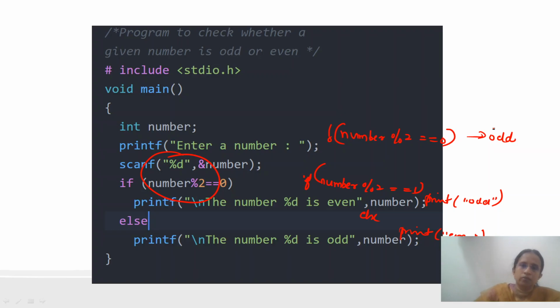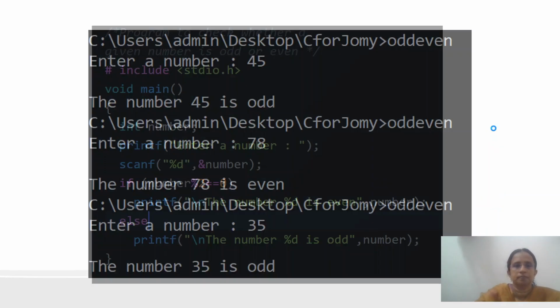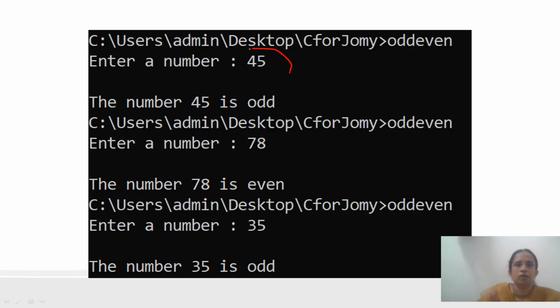We can give or check in many different ways. This is the output. We are giving 45, we get output odd. 78, output even. 35, output odd.